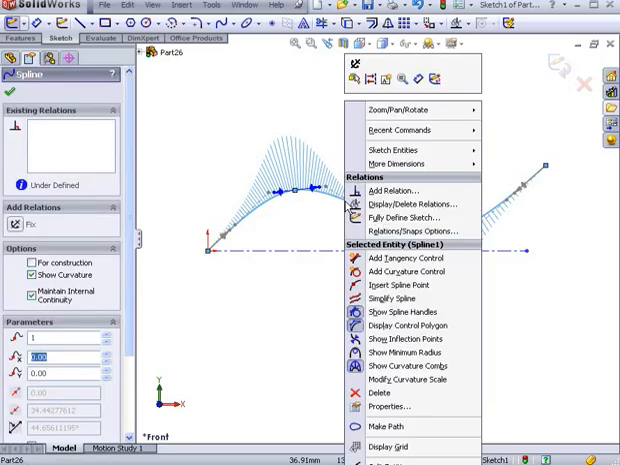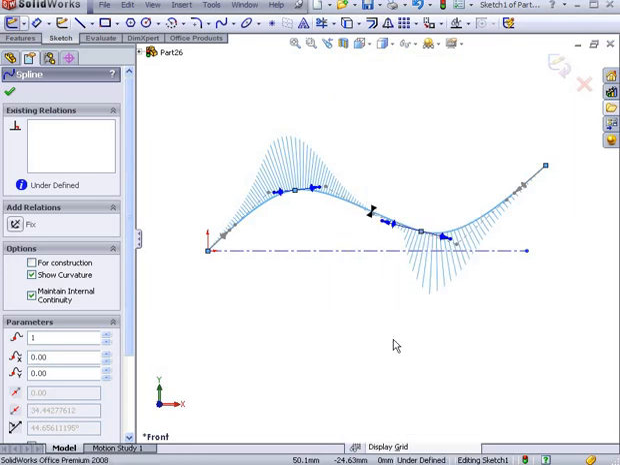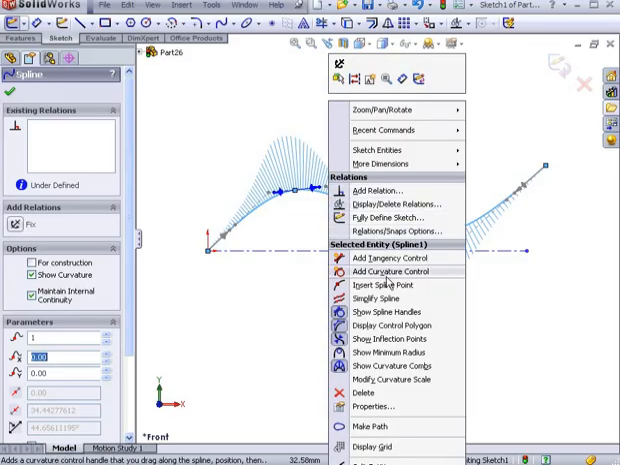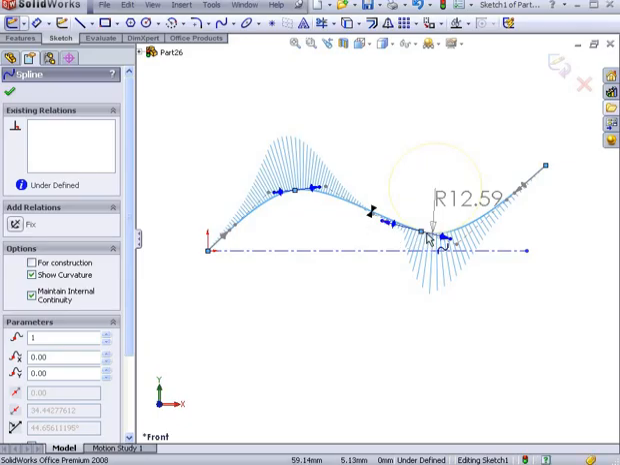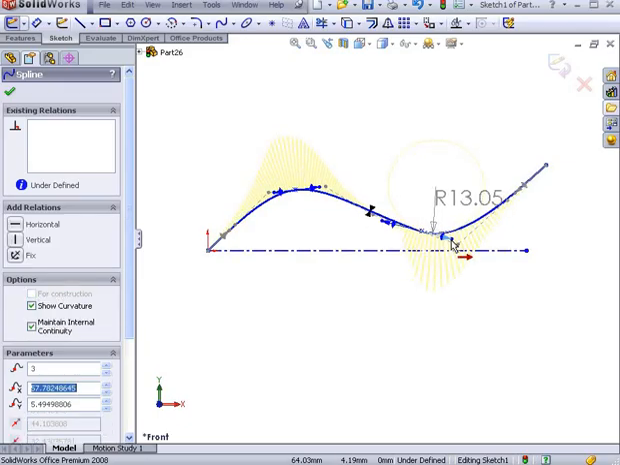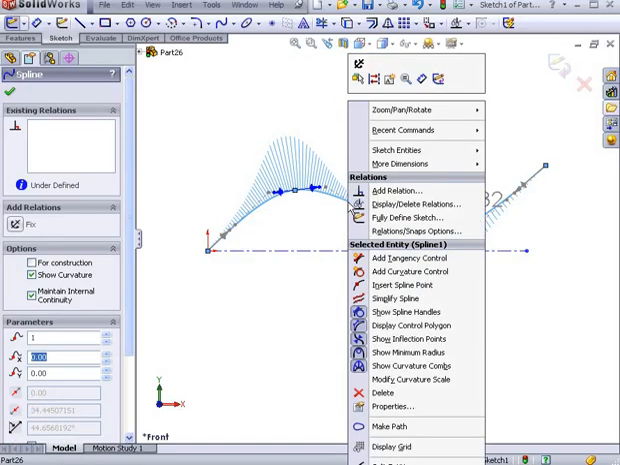Alright, let's right-click again. Select Show Inflection Point. These points are where the curvature shifts. Again, right-click and select Show Minimum Radius. I'm going to right-click and hide this option.